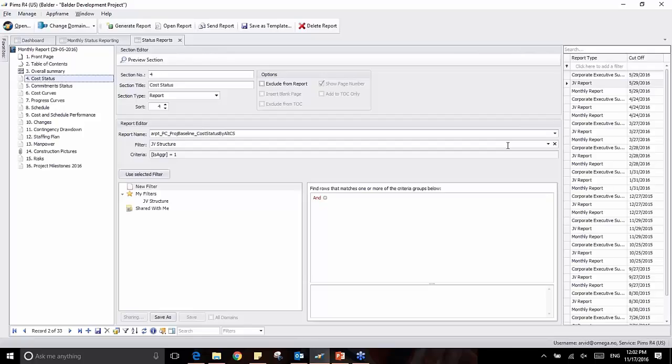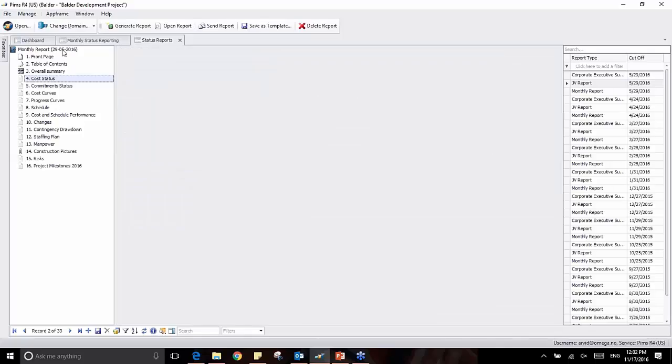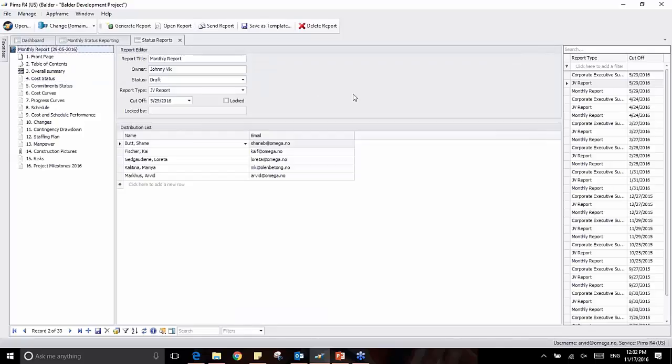Now, to wrap up what I need from Arvid, I've reviewed the draft monthly report that he sent me earlier, and I'm happy with it. Can you please finalize that report, distribute it to the project team, and publish the updates to our project website or dashboard? Absolutely, Shane. So I'm going to go into the JV report first.